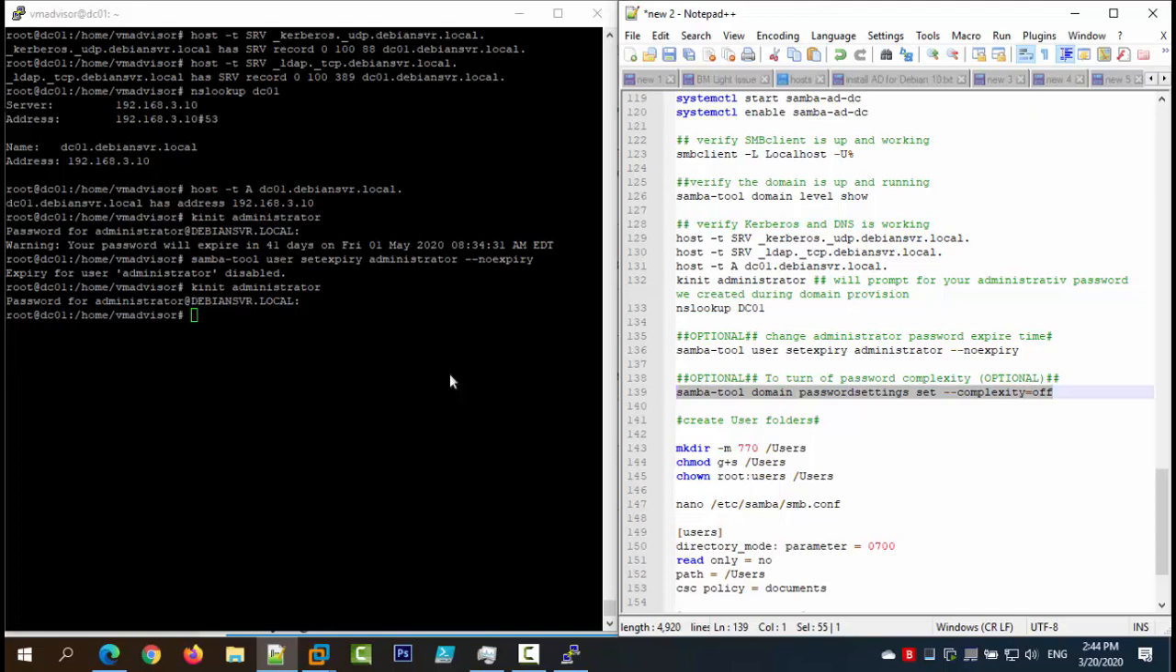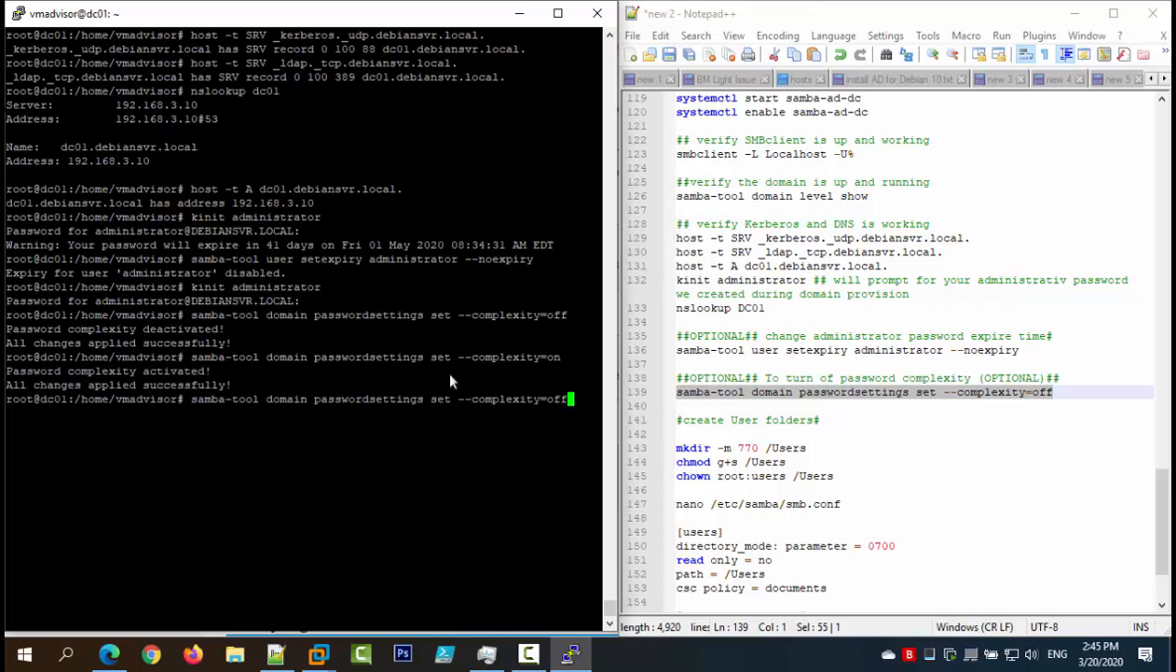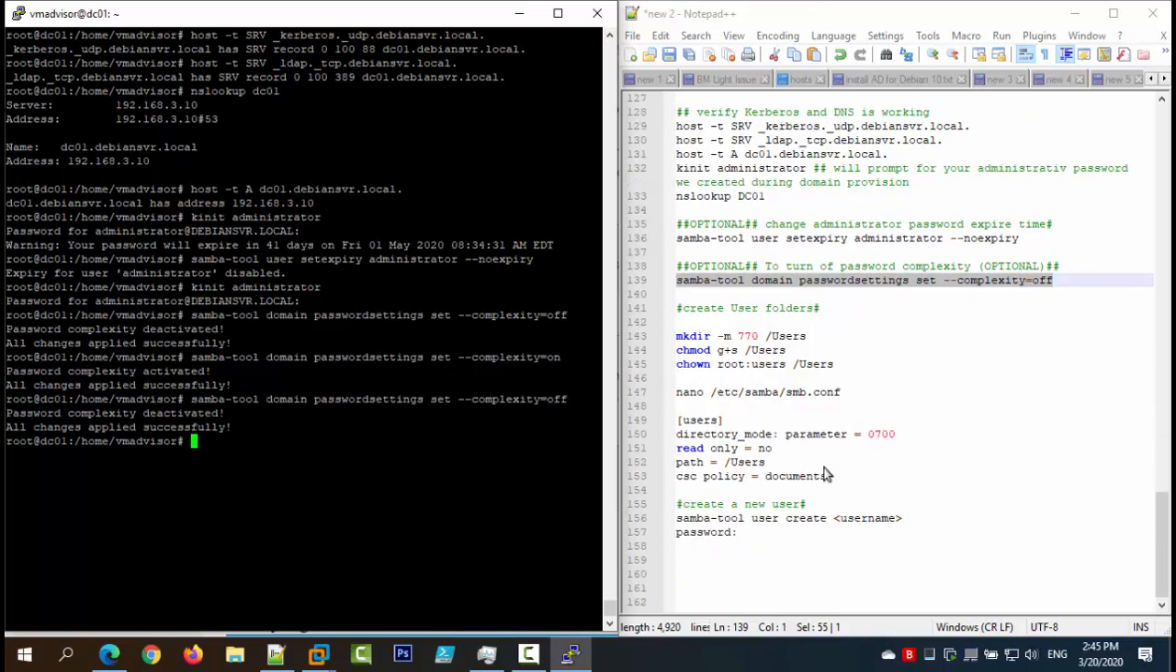Some people get really irritated because they want to create a user with a simple password. I don't recommend turning this off, but some people do. So for our video here, I'm going to show you how to turn it off if you would like to. There you go. The password complexity is deactivated, all changes applied, everything's good to go. If you want to turn it back on, you would just change the word off to on. Again, I don't recommend anybody turning it off in a real world environment.